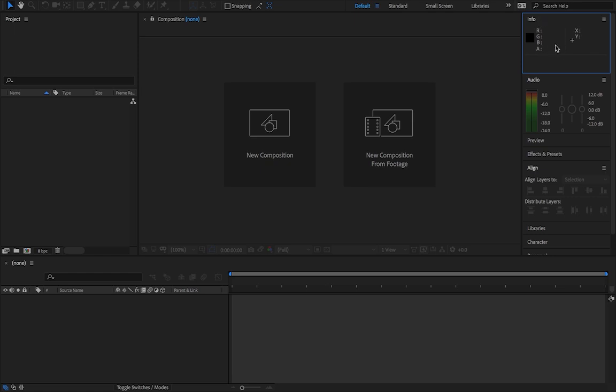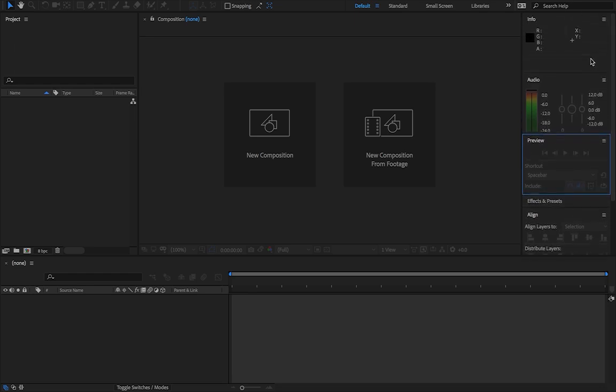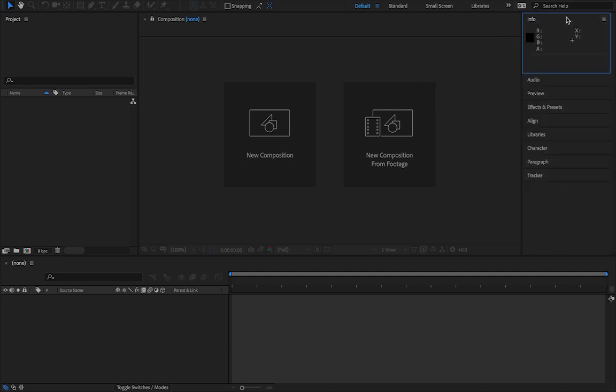And if you open up more panels than what your monitor can display, let's say I open up my Preview panel as well, you'll start revealing this scroll bar on the side. If I go and scroll down or up, I can go back and forth between the panels. If you want that feature to come back on again, the solo feature, all you have to do is to click on this button again, next to any of these panels, doesn't matter. I can click here, go to Panel Group Settings, and turn the Solo Panels in Stack on. That will allow only one panel to be open at any given time.